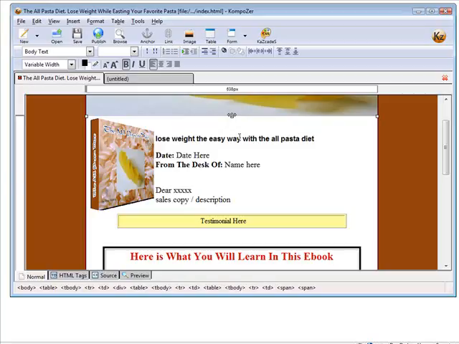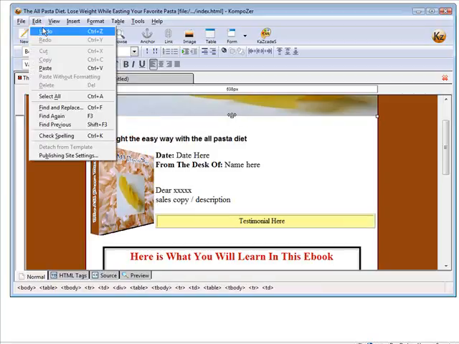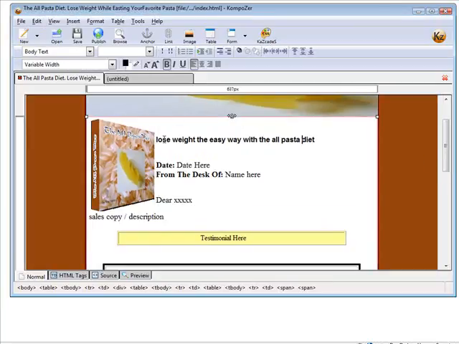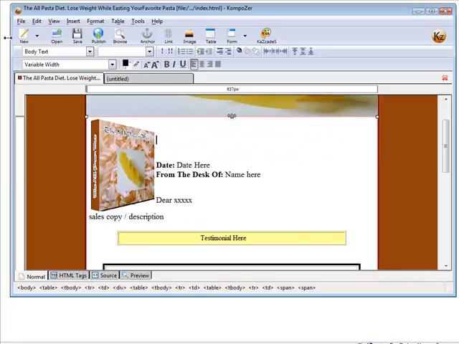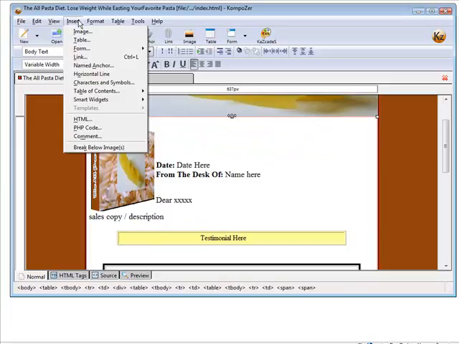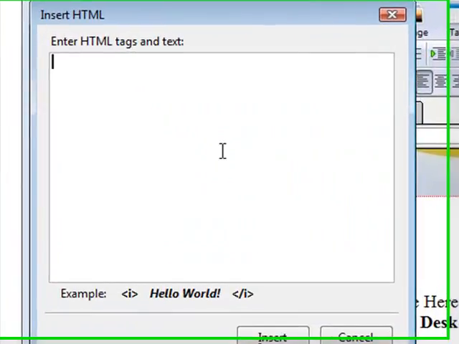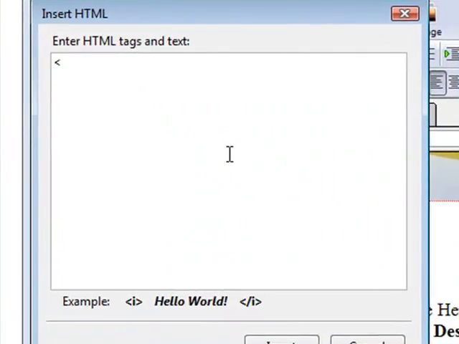Okay, so for instance, I have "Lose weight the easy way with the all pasta diet." It's not the greatest headline, but "lose weight" and "easy" are definitely what people are after here. Okay, now to get this formatted properly, let's just cut this and then let's do an insert HTML. And then we'll put our header tags in here like this. Then we'll paste in our headline.